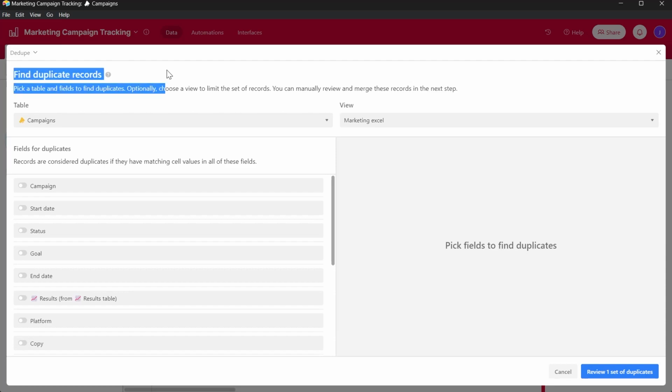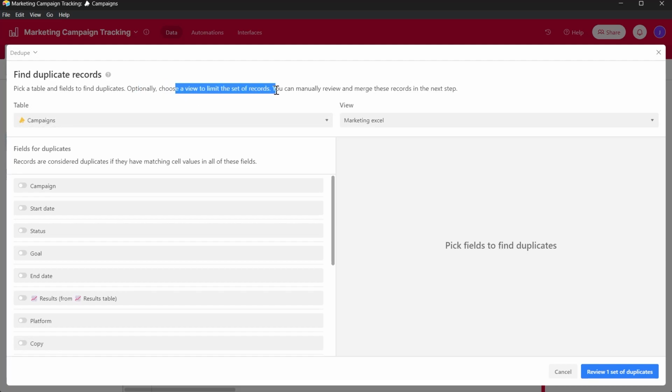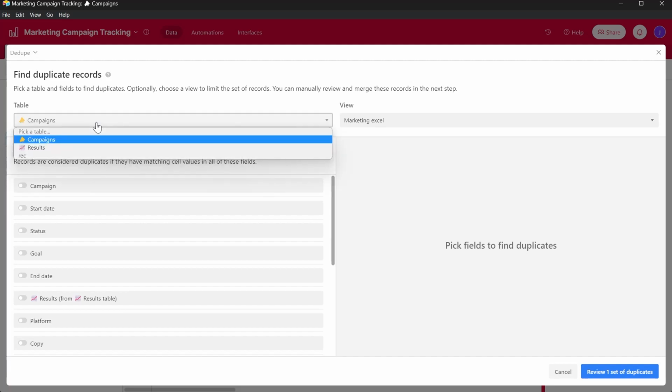Here we can find duplicate records. Pick a table and fields to find duplicates. Optionally, choose a view to limit the set of records. You can manually review and merge these records in the next step. So first of all, pick a table where you want to find the duplicates. So I'm searching in my table that is named campaigns.